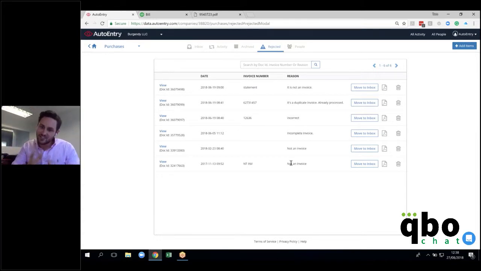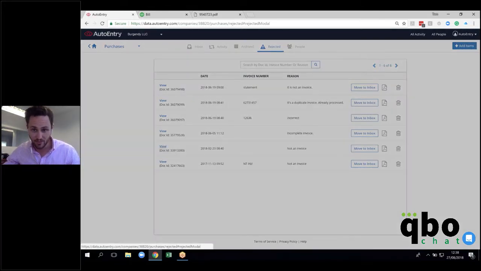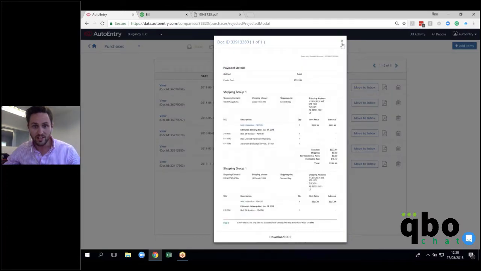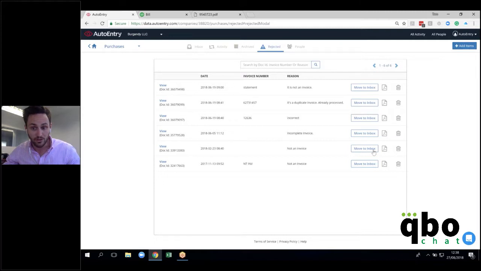So let's just say that it is handwriting and AutoEntry has held its figurative hands up and said, no, I don't understand this. If you can make it out by eye, let's click on that for a second. Again, we brought up this example, and we can say, right, I actually understand that. We can move to inbox. And what that allows us to do is fill in that transactional data manually.